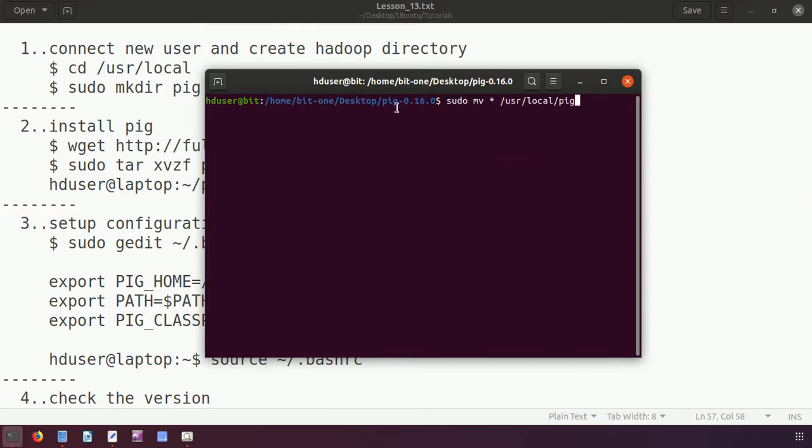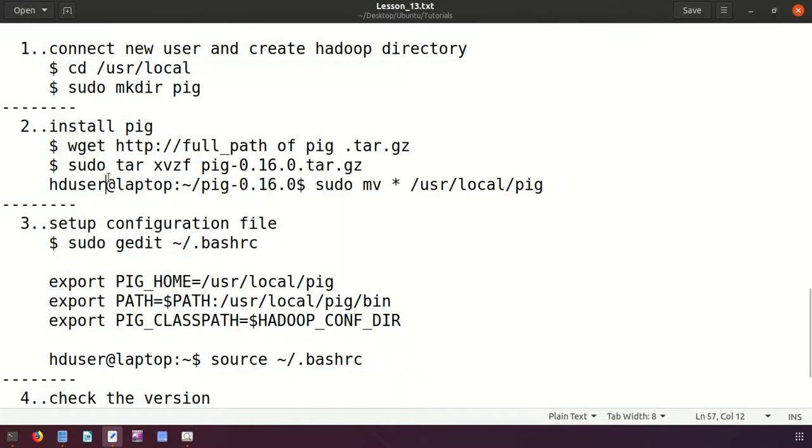See what I say, I'm within this directory, I say you move all the files from this directory to where, to user, and there we have local, and I have created a directory called pig. So you move all the files to there. Now the files are all moved to this directory called pig, and this is the full path for that, right? You have to remember these things. Now I will come to the root directory, clear the screen, and now let's follow the next steps.